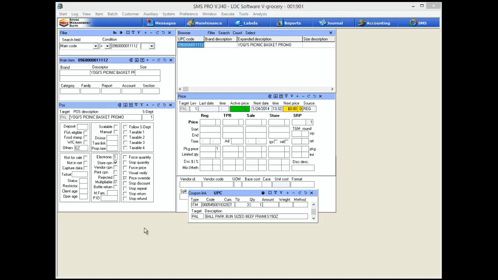Okay, this is kind of cool. Let me show you. All you have to do within SMS Pro is pull up that coupon item that we created, the one right here, Yogi's Picnic Basket Promo. Open up your coupon link table, which I've already got here, and I'm down to the hot dog item here that's in our coupon criteria.